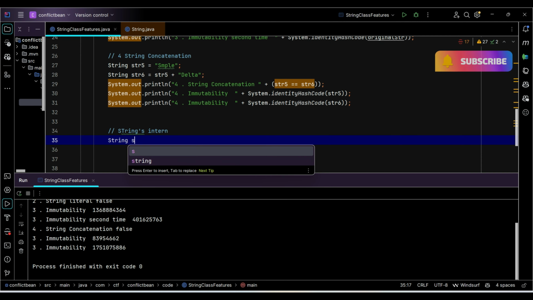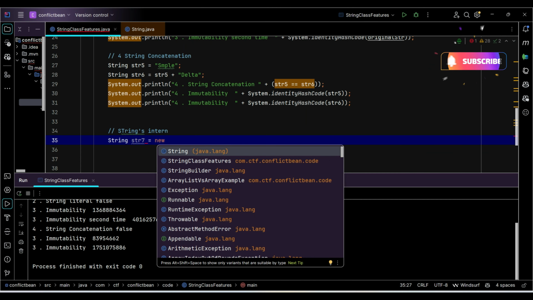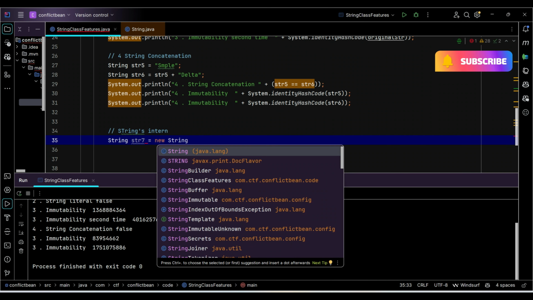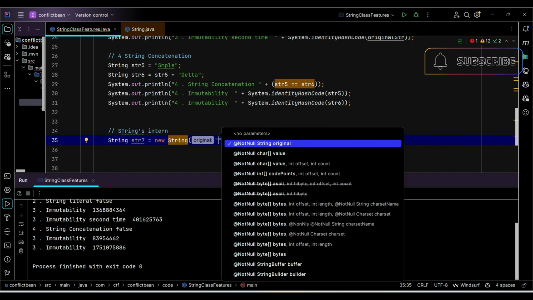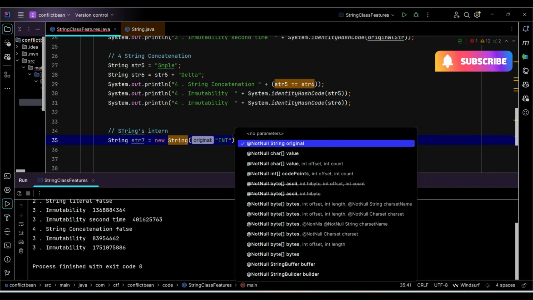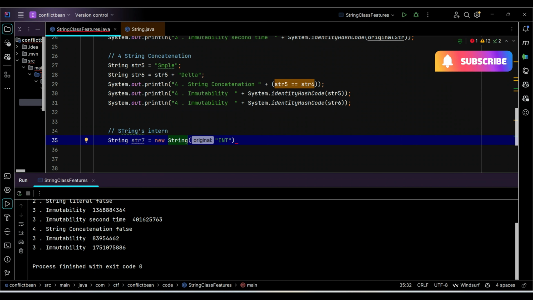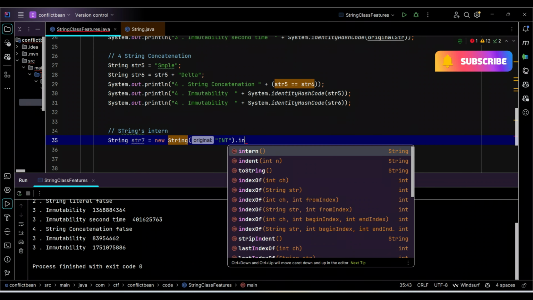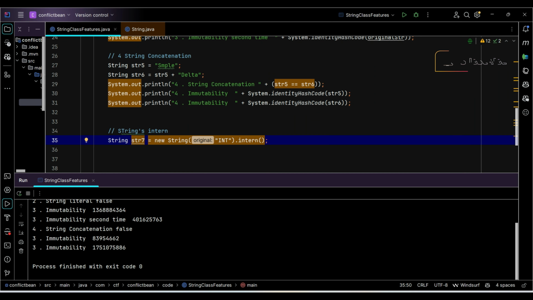So let's say I'm going to create a string, let's say 7. Now here what I'm trying to do is create a string with a new object, let's say int. This particular object is created, but it is not going to be created in the pool because I'm going to create that in memory. So when you create this and call the intern method on top of this, it will be available in the string pool.